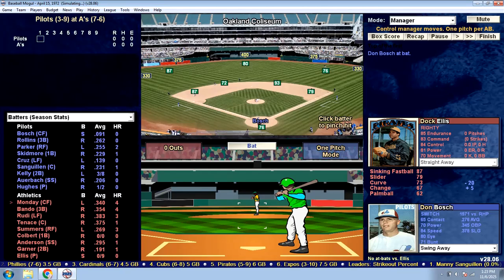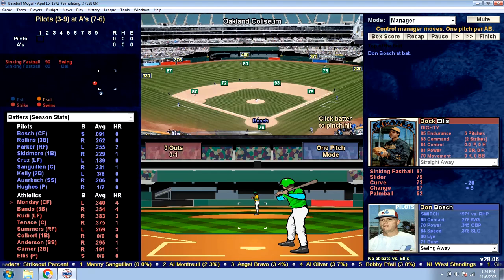Okay, so he's the only one different, below league average at first. You know, right field with Champ Summers is pretty crappy. And behind home plate is the worst catcher in the American League, but it does not matter. Okay, here we go. Don Bosch leading off. Come on, Bosch, give us some hope.